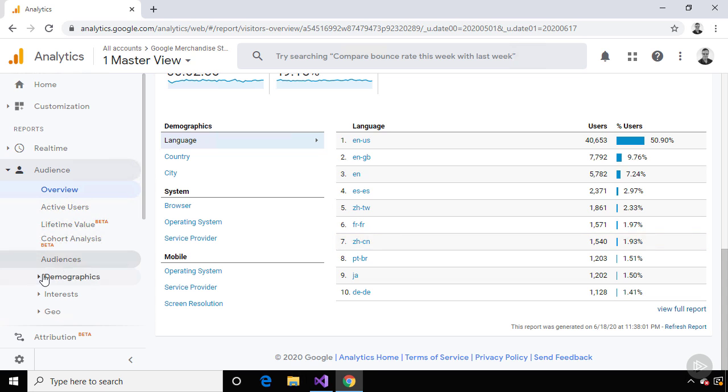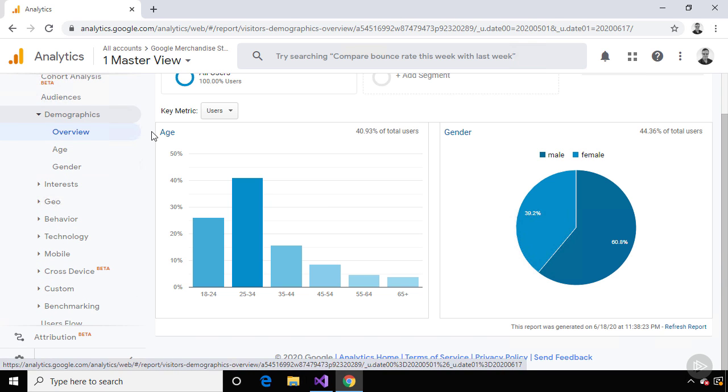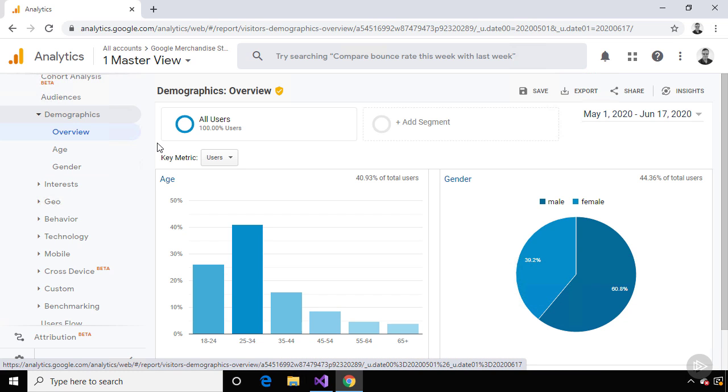Let's go down to the demographics menu and click Overview. Here you can see the age breakdown of users along with gender. So you might find that your site is appealing to a demographic that you didn't expect and maybe create more content tailored toward that demographic. Or perhaps you want to create content to appeal more to the group that you intended to target.